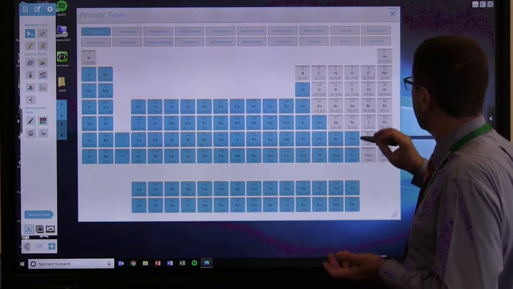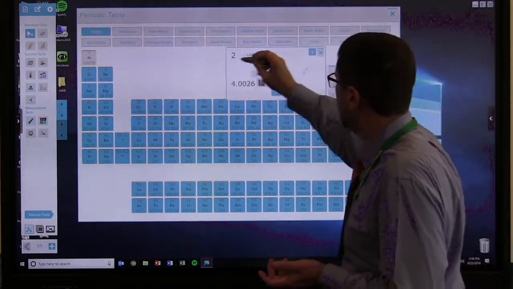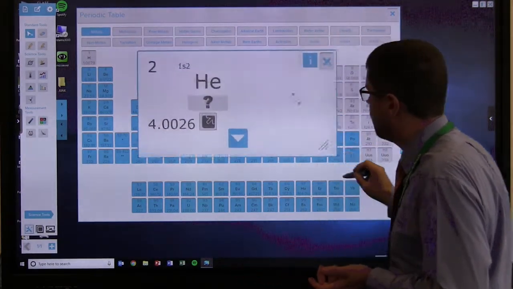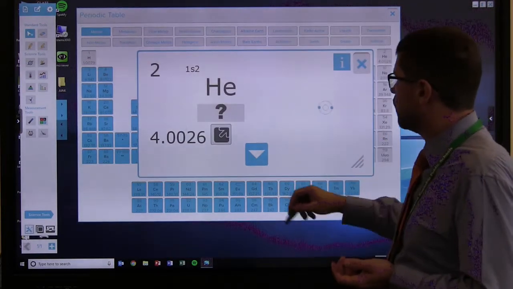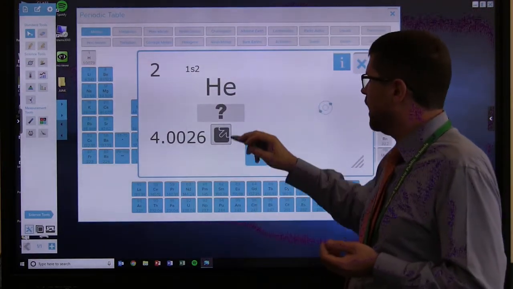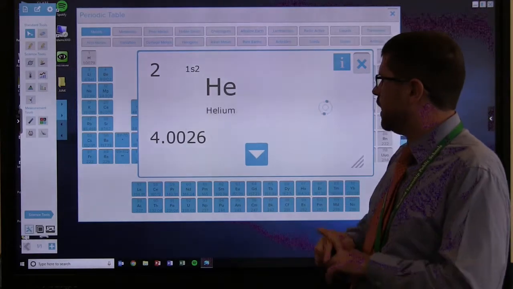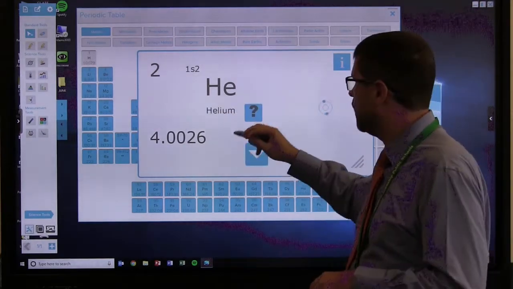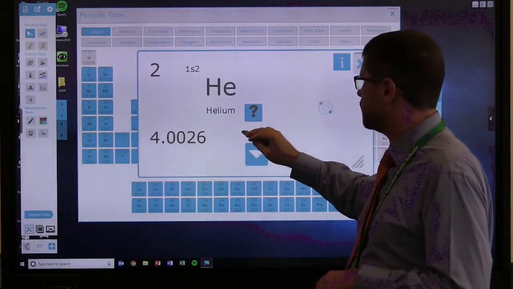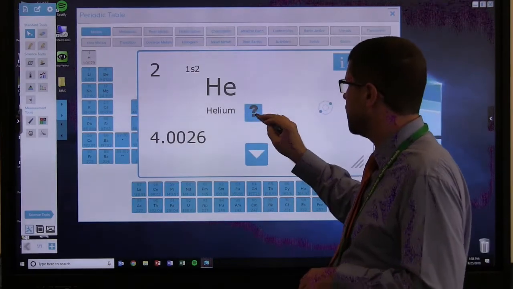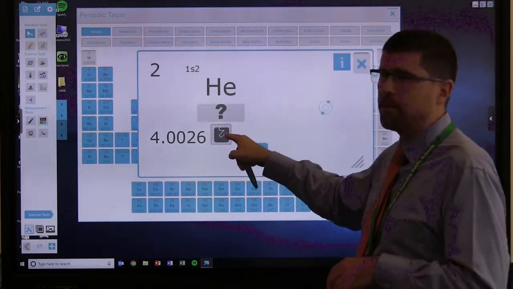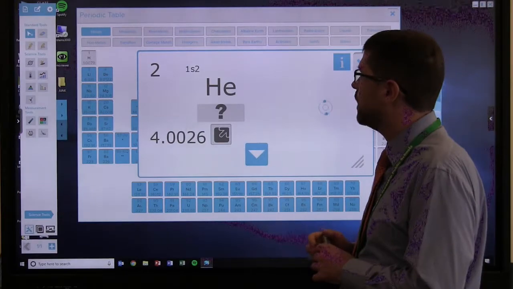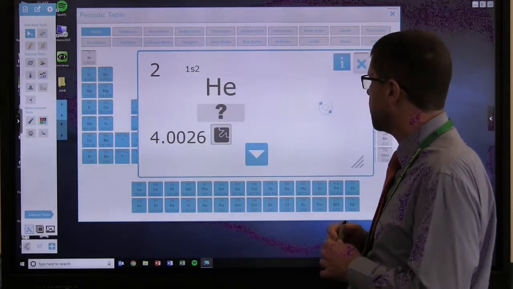I can choose metals, and it brings up all of the different metals. I can actually click on one of the elements, and it brings up some information about it. It brings up a diagram. It brings up the abbreviation. And it allows me also to click in the middle, and it tells me what it is. Helium. I could have pushed that out to the students' Chromebooks if I wanted to, and had them respond if I'm going to be quizzing them on what the different elements are on the periodic table.